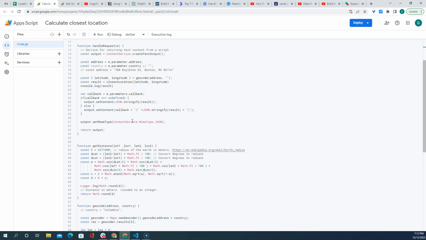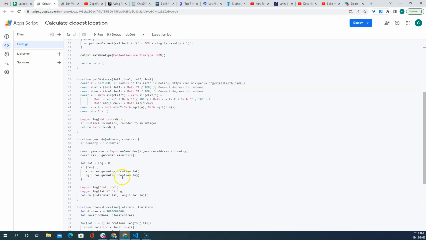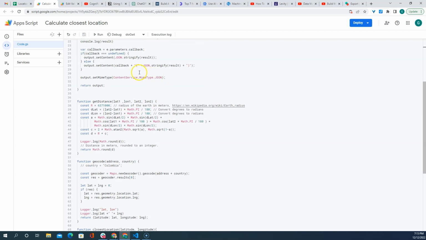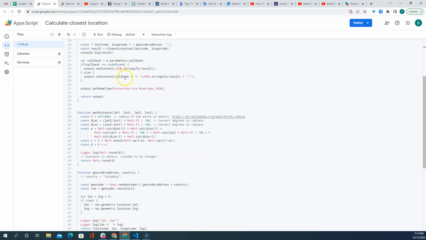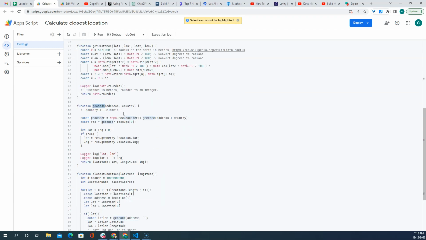And the result will calculate the closest location to that latitude and longitude. So if you look at the geocode first, this method that I have here, to calculate the latitude and longitude, it uses the new geocoder service from Google, and it does this calculation here.